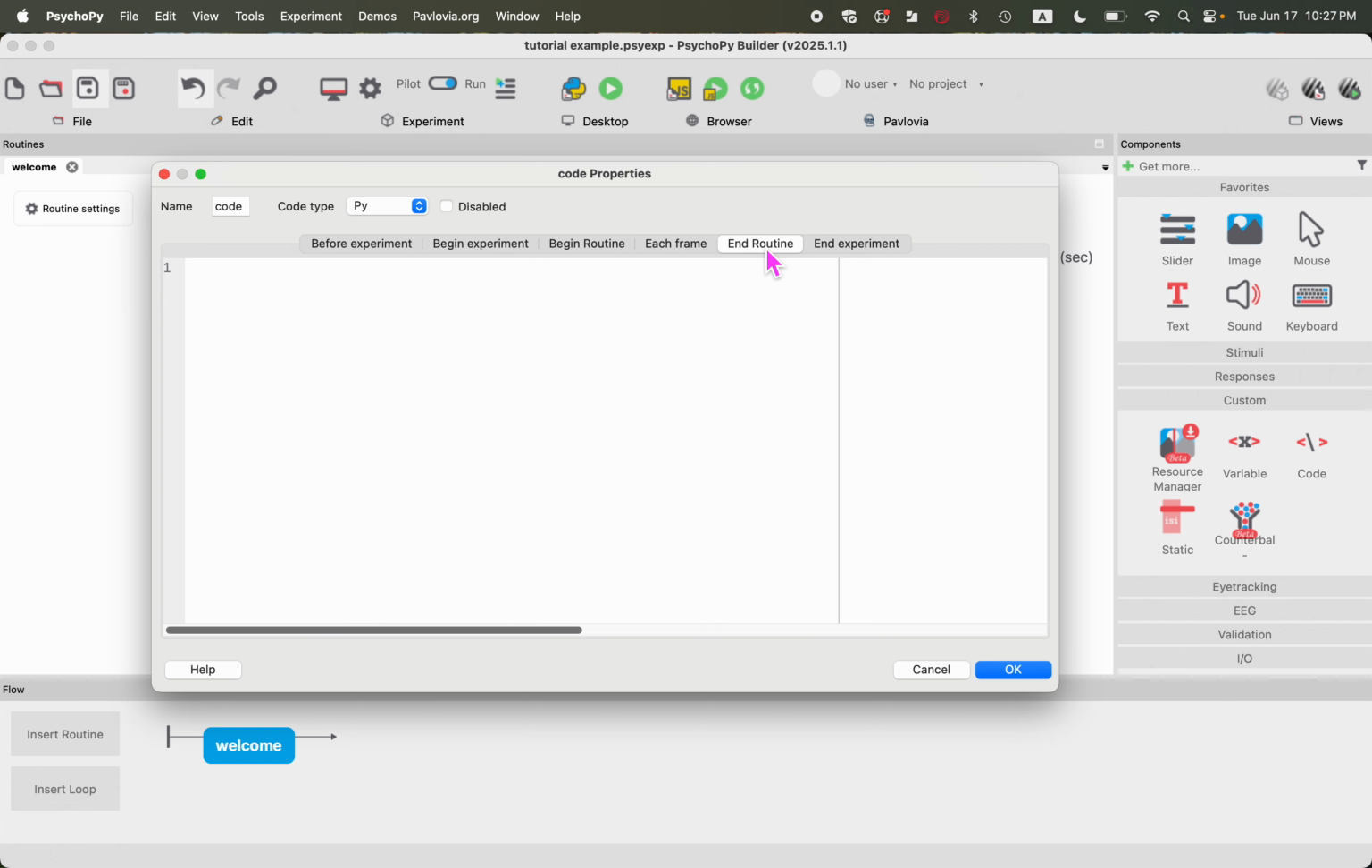And then at the end routine tab, we usually put down the code to save the data manually, because the responses are usually not obtained until the end of the routine. So any code to save the data should be put down here. Also, although code runs pretty fast, it still takes some time. So if there is some code whose running time we don't want to delay the presentation of our stimuli, we should put it down here at the end routine tab so it won't be run until the end of the trial.